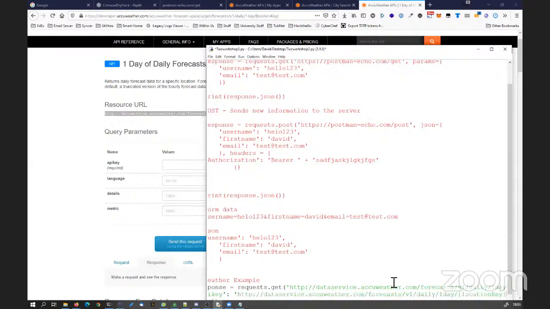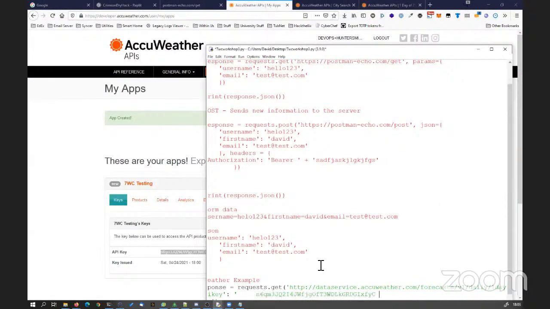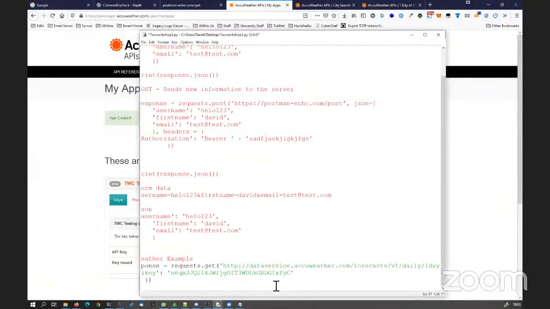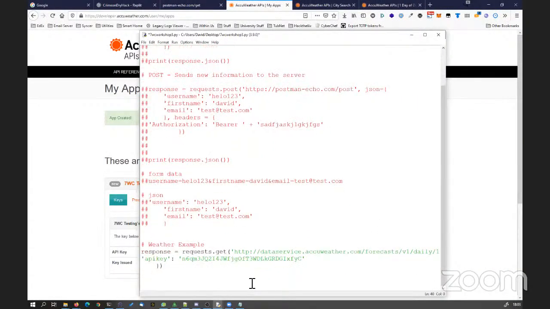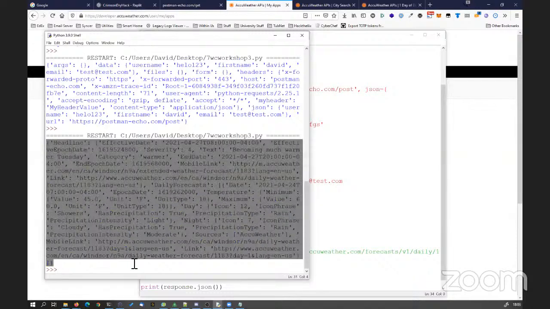And then we're going to paste in our API key that we had. Okay. Now that we have that, let's go ahead and just check out what we get back. This is going to be a JSON again. And as we can see here, we actually get the weather forecast for Windsor.